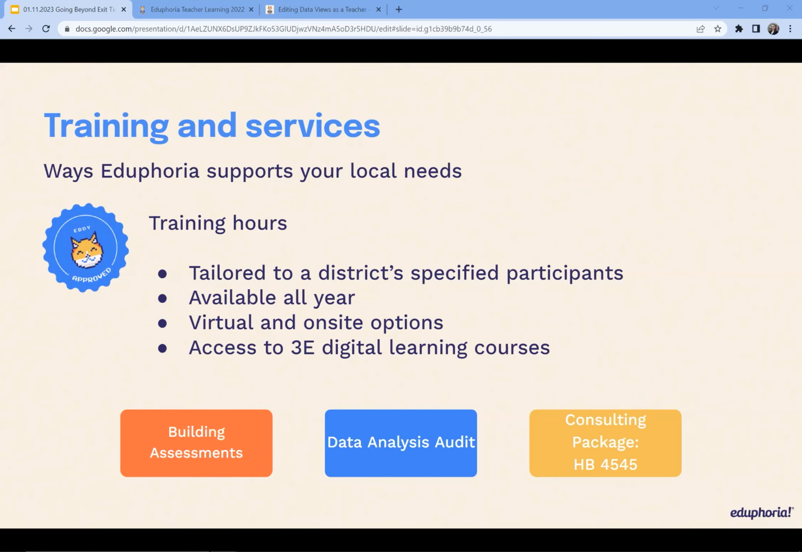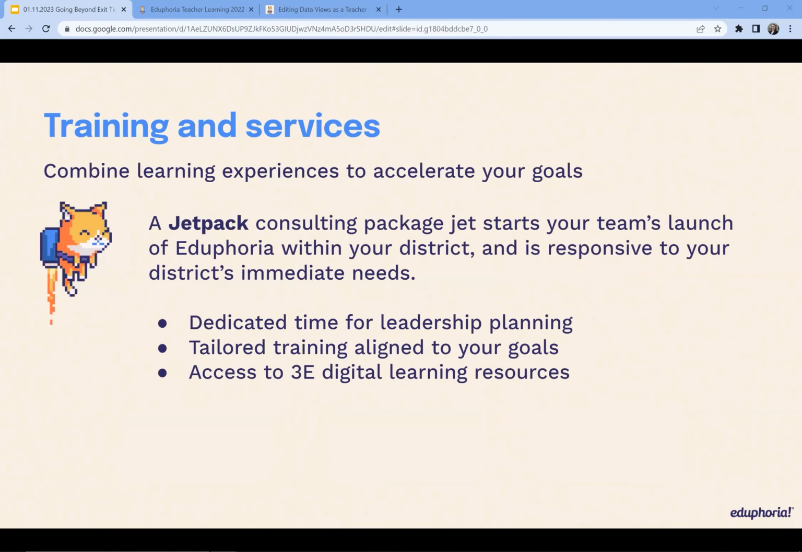And then we do offer consulting packages where we can get into the nitty gritty of things that are changing in our education world, like House Bill 4545. So we make sure to be really responsive to the changing climate of education as we're all used to, and provide you information related to hot topics. A way that we can bundle services is something called a jetpack, and this is really a consulting package to help launch you in a really specific area. It's responsive to your district's immediate needs, and we engage in a needs assessment to help identify those.